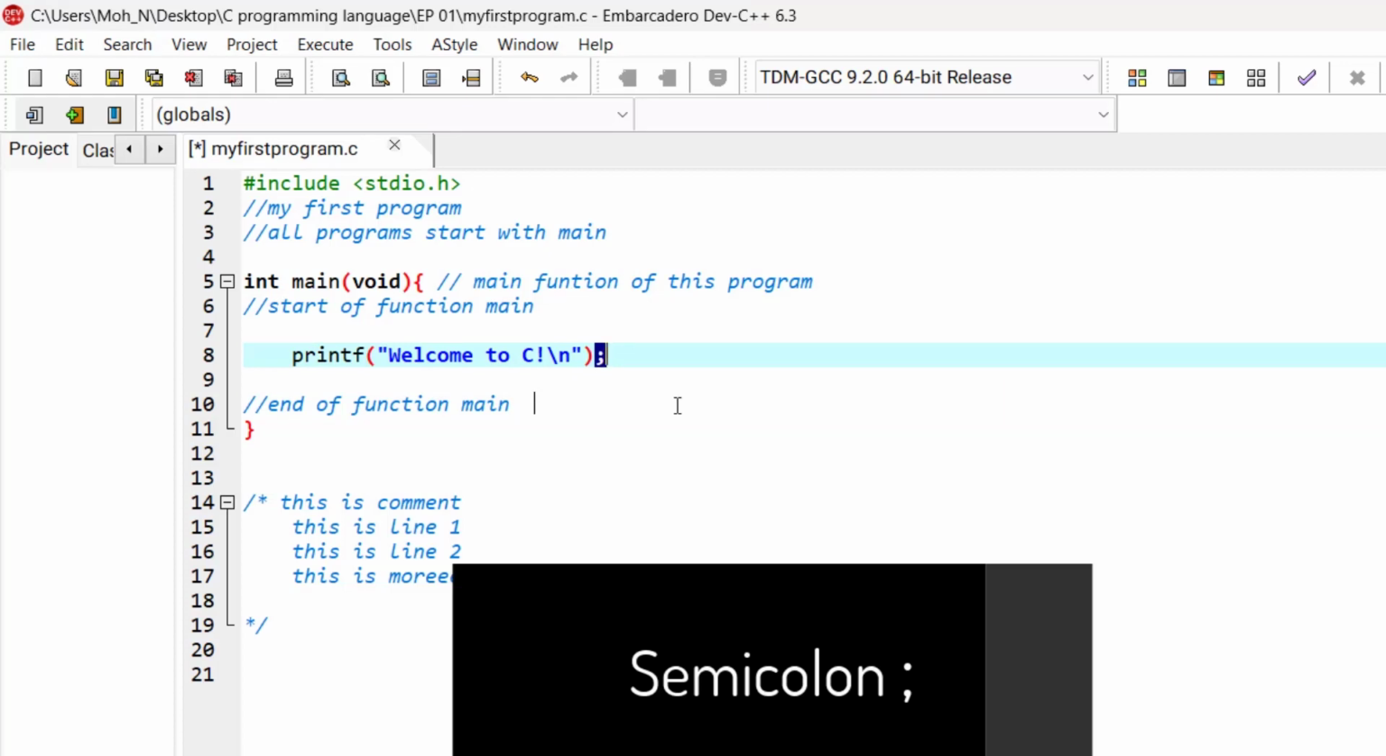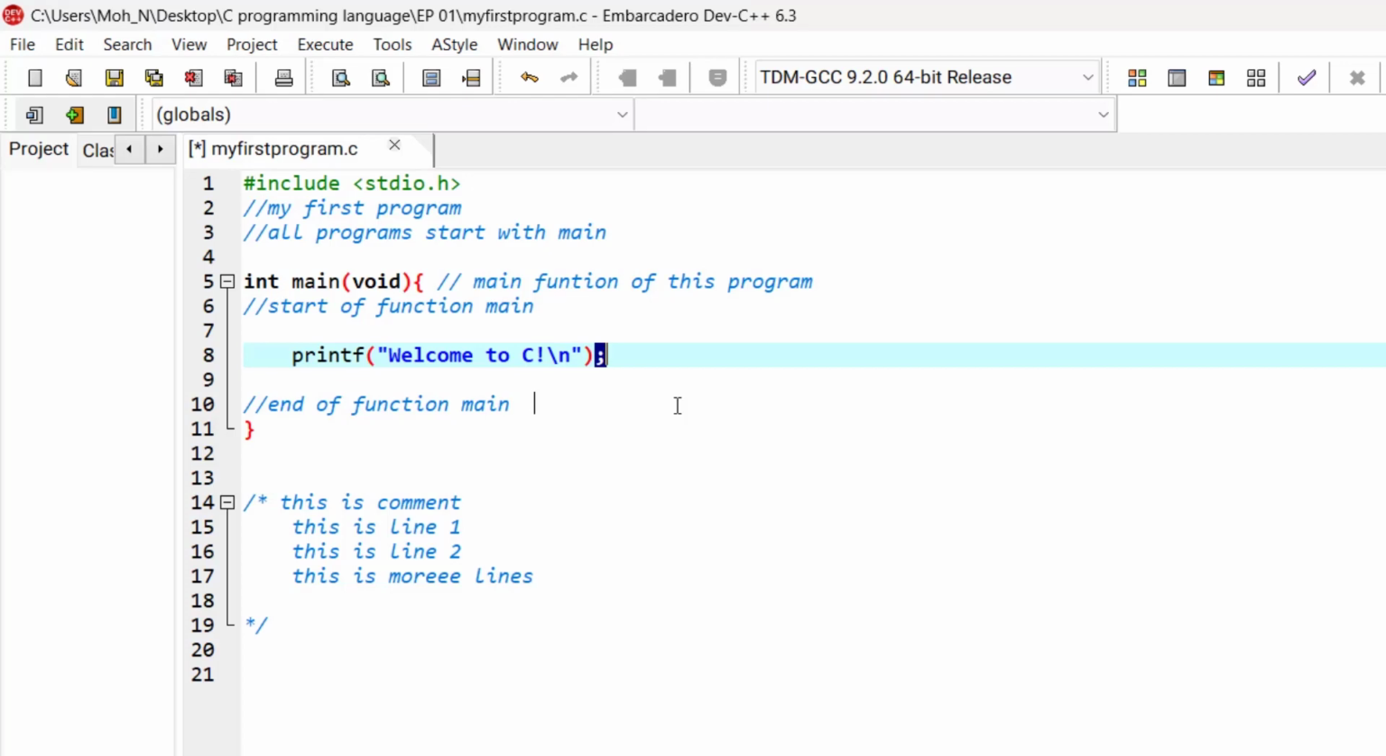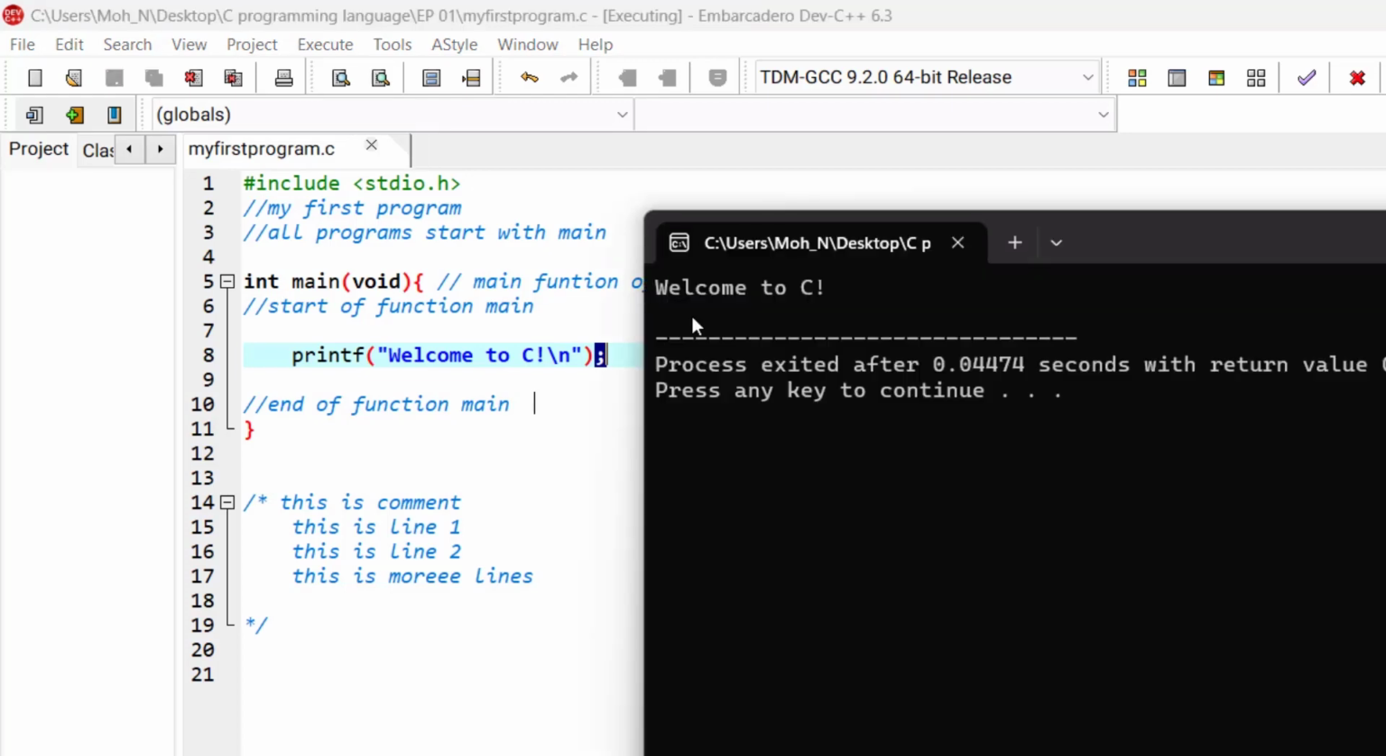The semicolon is called a statement terminator. The F in the printf stands for formatted. So when line 8 executes, it displays the message "Welcome to C" on the screen. The characters usually print as they appear between the double quotes, but notice that the characters \n were not displayed. We will talk about that later in the next episodes.